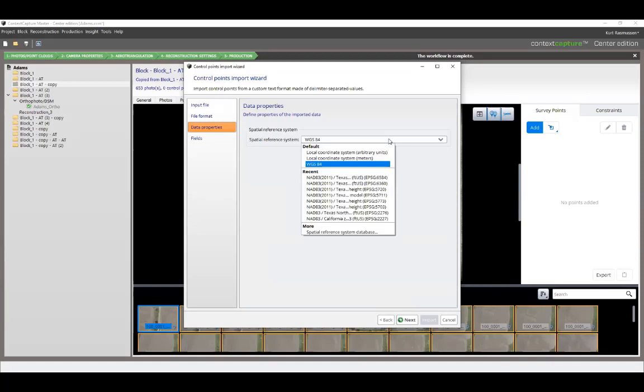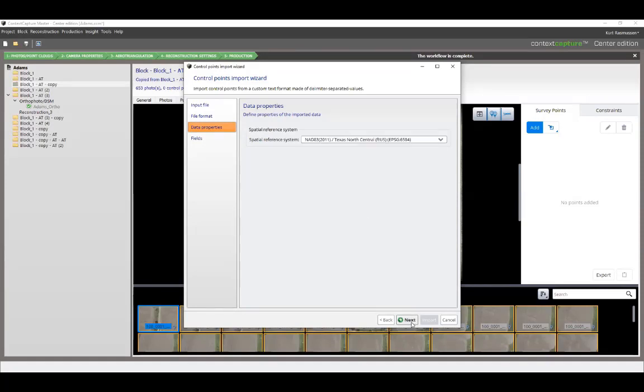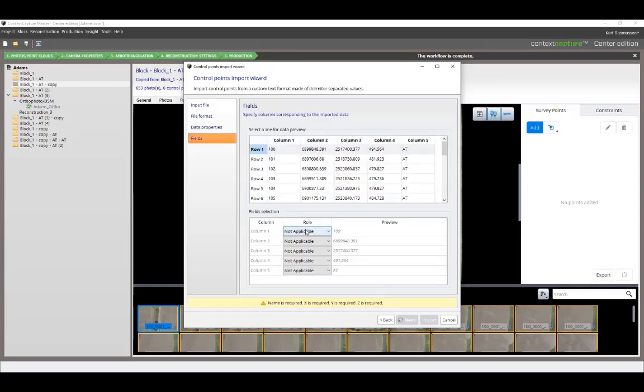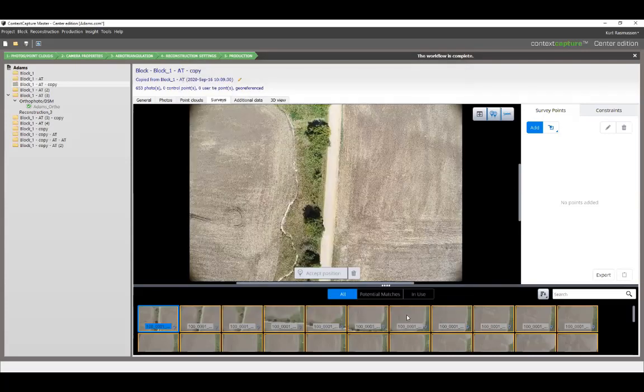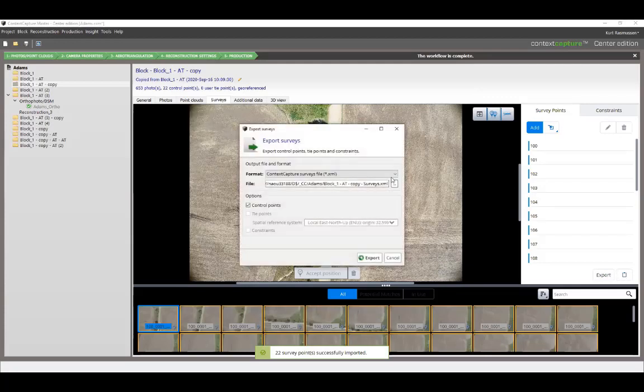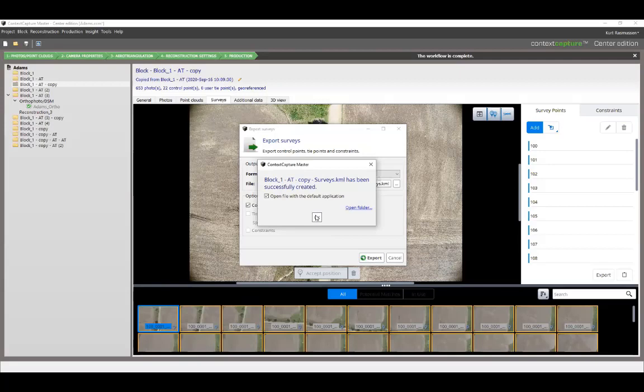Now it wants to know the coordinate system. I believe this to be the one for this one. And then we want to pick in our control. So we have the name, and it's going to be XYZ. Now I'll show you how to check this because sometimes you get that wrong. So I import that. Now I could export those points, and I'm going to change this to a KML file. So you notice I did XYZ with those points, and it's just going to open. I use Google Earth.